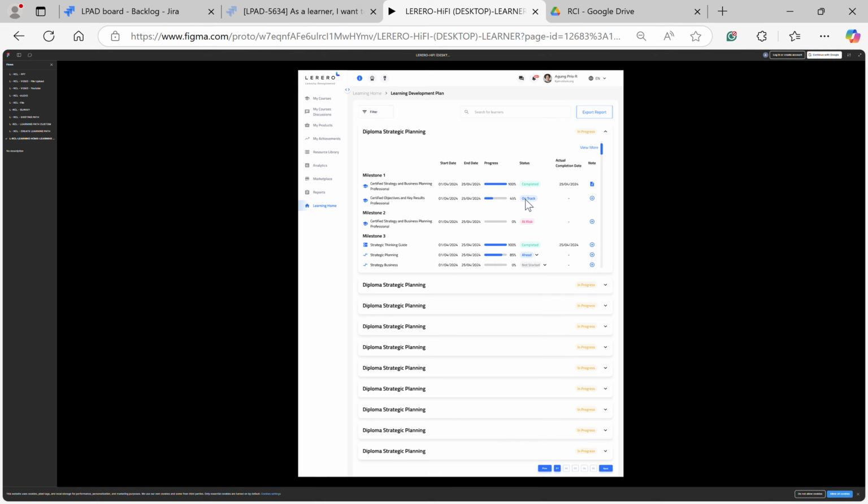Whenever the learner has completed the course, it says completed. Whenever the current date is within the end date, it says on track. Whenever we foresee that the learner has completed only 20%, but there are only 2 or 3 days left to the end date, then it says high risk, because the learner has not started it and the end date is getting near. That's why it indicates at risk. And here he has completed it, so this actual completion date is the date when the learner completed that particular course or resource library item.